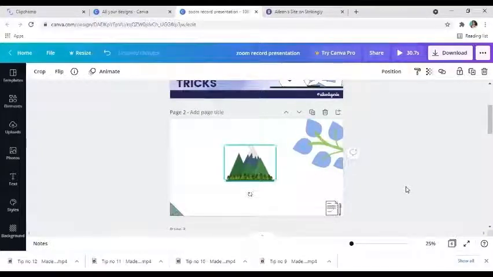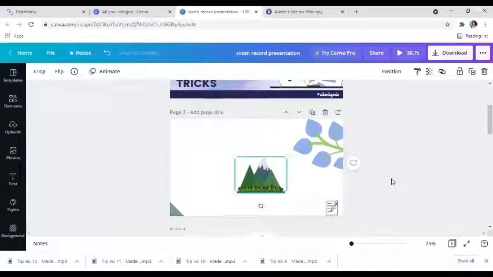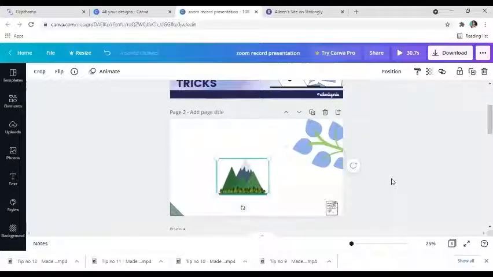But if you need 10 pixels at a time, this can be done by holding shift and then pressing the arrow keys. As you can see, it moves by a bit more. Super simple and saves a lot of pain.